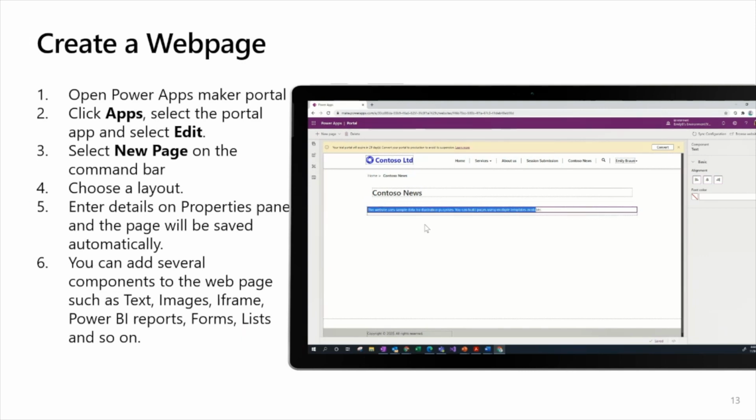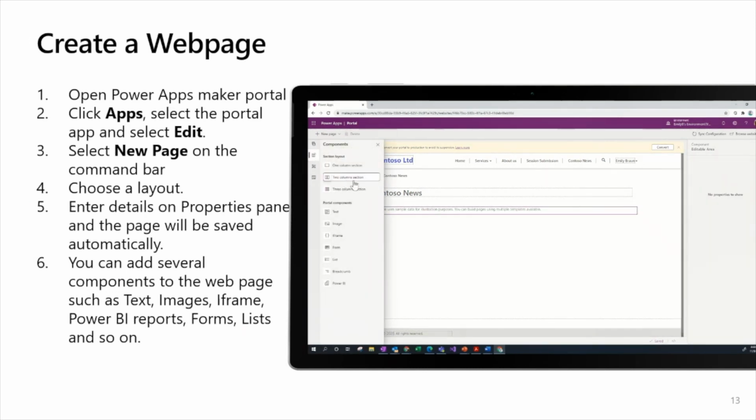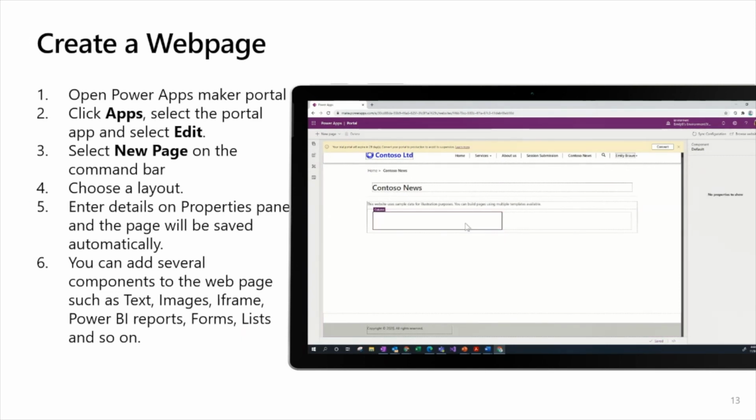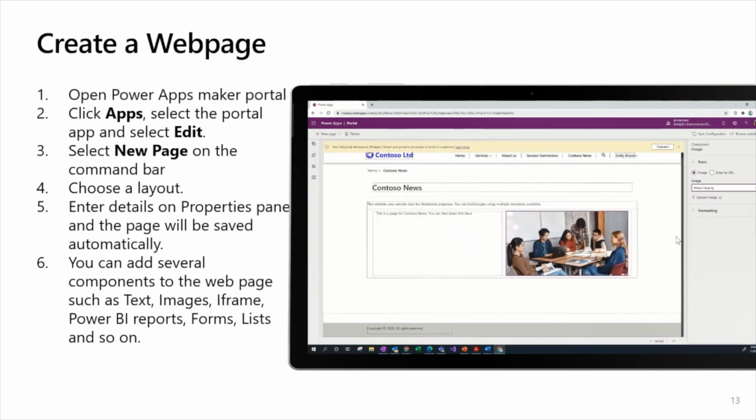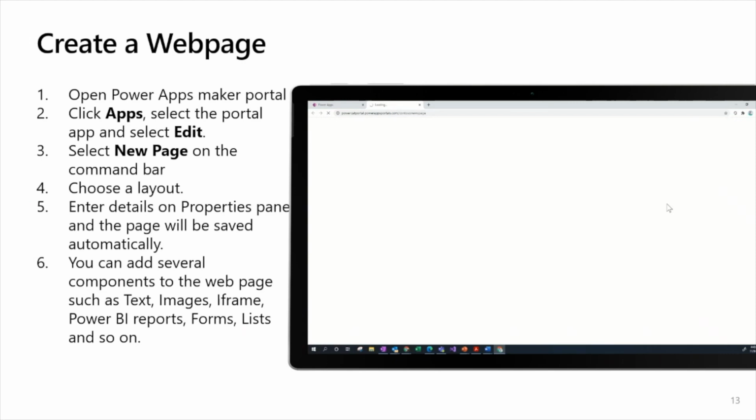Additionally, you can add several components to this web page. You can add static components such as text, images, or iframe. You can embed Power BI reports. You can add model-driven app entity forms, entity lists, and so on. In this case, we are just adding some static components. We went into the components on the left tool belt, where you can insert a 2-column section onto this web page. On the left side, you can insert a text and type in the text that you want. On the right side, you can insert an image component and just select a pre-existing image. So at this point, you have your web page with some static components in it, and you can quickly go browse the web page.